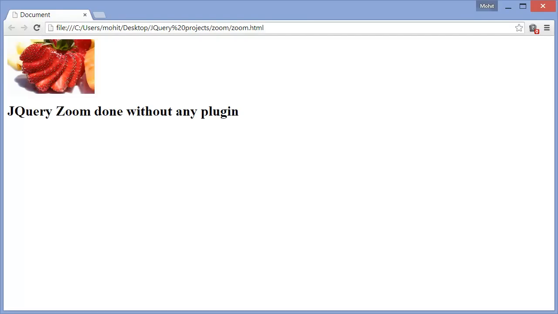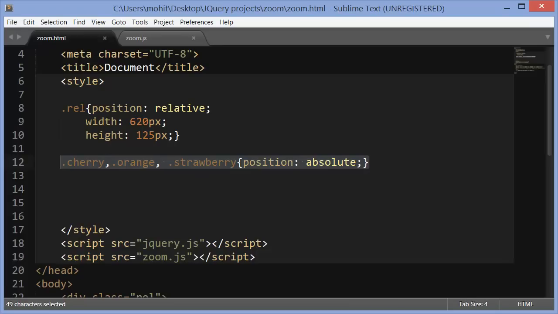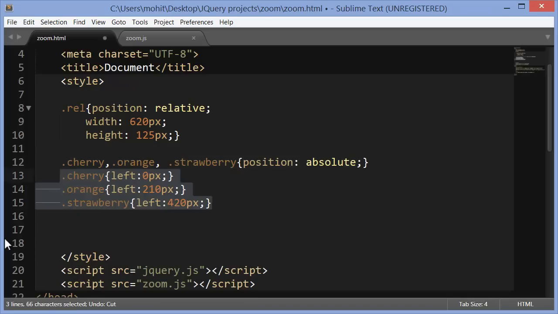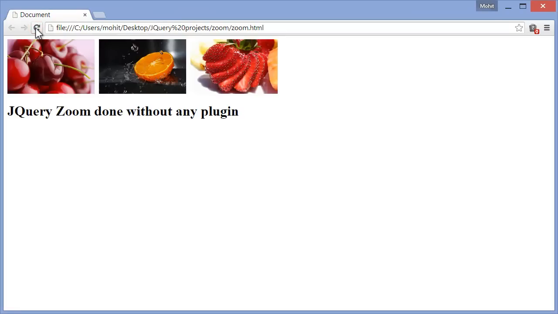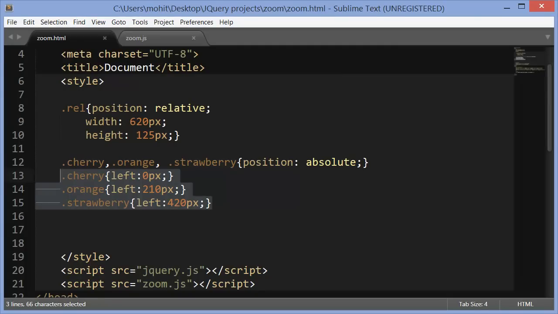Very cool. Let's bring in the next chunk of code. This says left 0 for the cherry, left 210 for orange, and left 420 for the strawberry. Basically I want to separate them. I don't want them superimposed. Let's save the document, bring the browser up, and do a refresh. You can see they not only are separated, they have some padding between the first and second and the third pics. Very cool. And the total width is 620. That's why the rel div was 620 in width. Awesome. Let's throw in the next bit of code, guys.